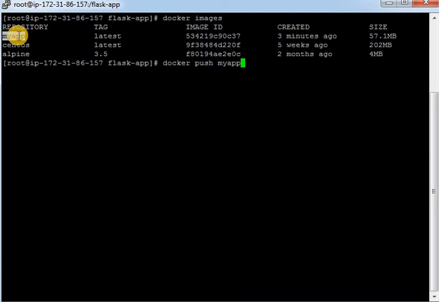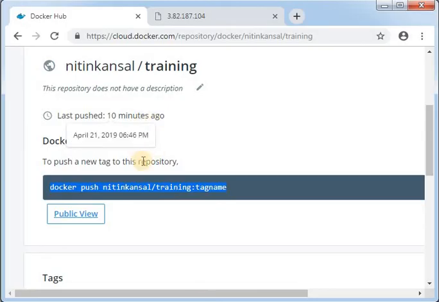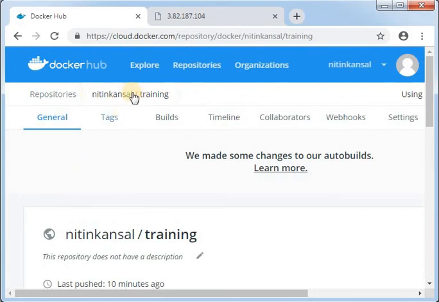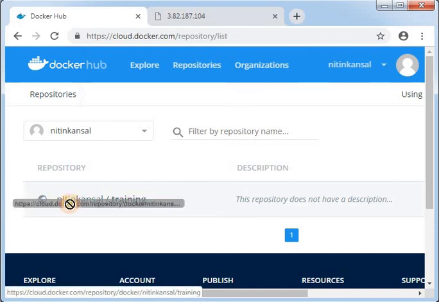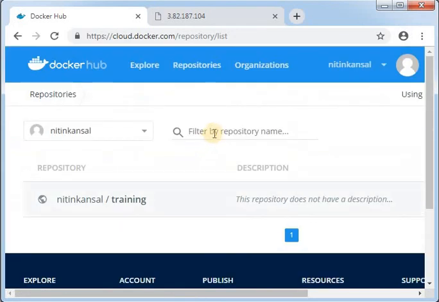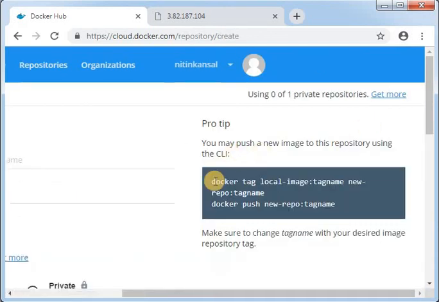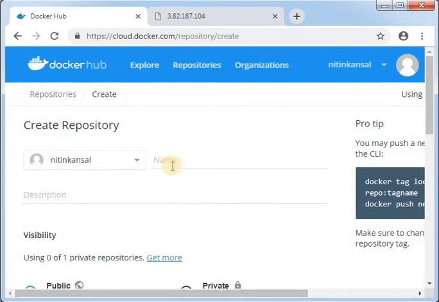But you cannot push it like this, right? Otherwise, what it will do, it will try to look for the repository name my app into the Docker Hub, which I don't have. My repository name is training, right? So in fact, not training, my repository name is Nitin console/training, right? That's the name of my repository. So what you should do, you can create one more repository, or let's create one more repository, okay? That will be easier one.